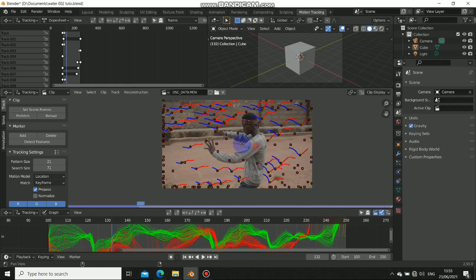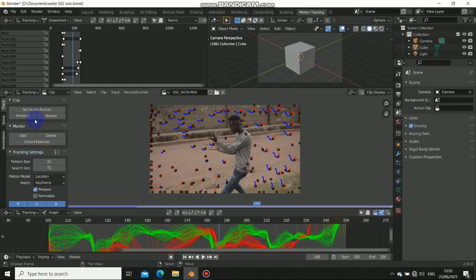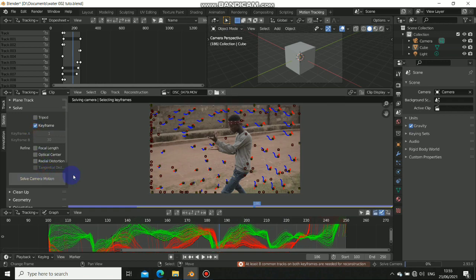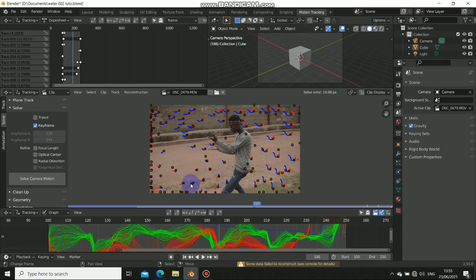So let me put that aside and go ahead and solve this. I'll just leave the keyframe choice for now, then solve it. Let's see. You see that it's not solving, so you don't have to choose the keyframe, then solve, and everything will be done. As you can see now, this is done.